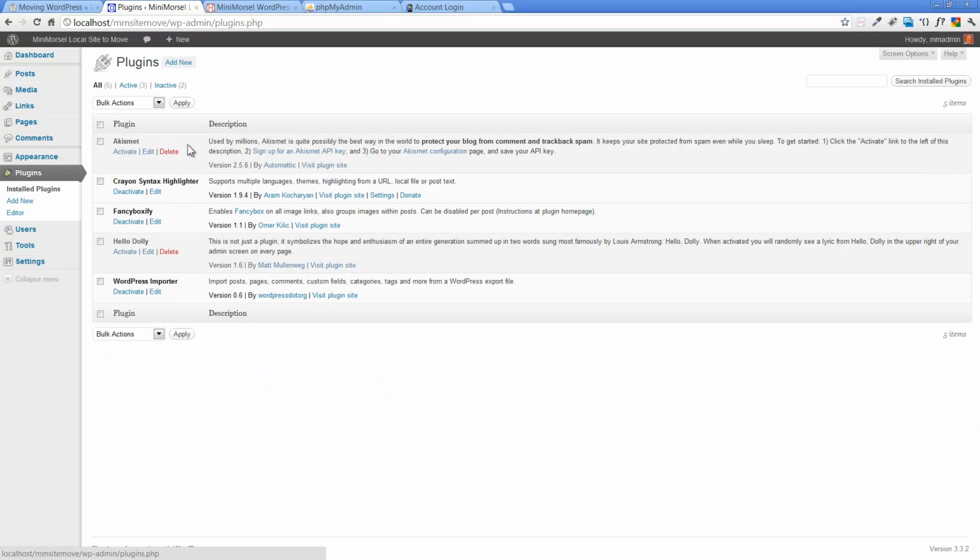And I have the normal plugins that come with the delivery here, Akismet and Hello Dolly. I've added the Crayon Syntax Highlighter, Fancy Boxify, and the WordPress Importer. The importer was used to bring in the test data. Fancy Boxify is for pictures, and the Crayon Syntax Highlighter is for showing code.